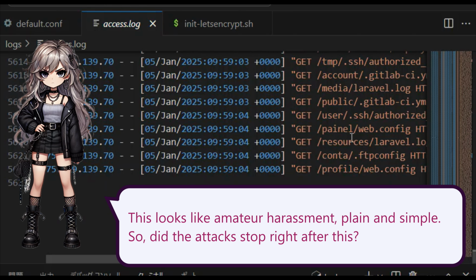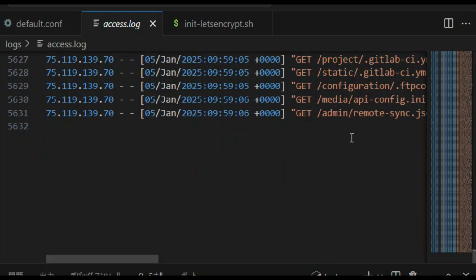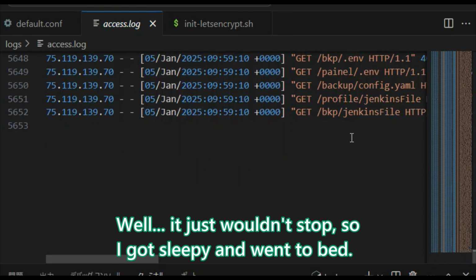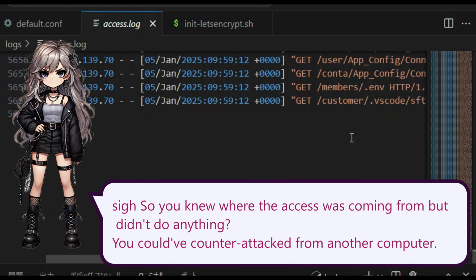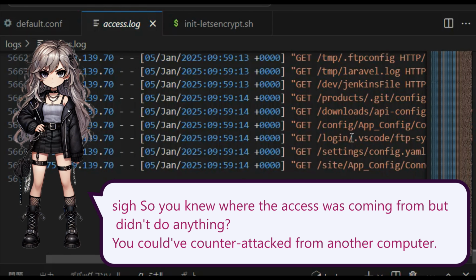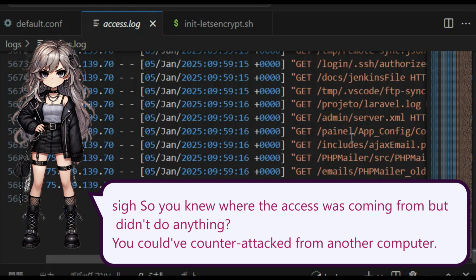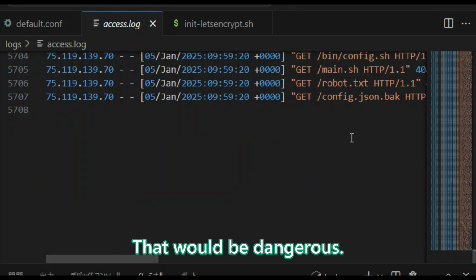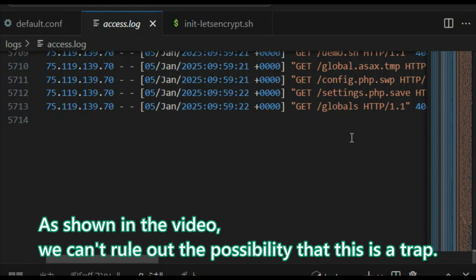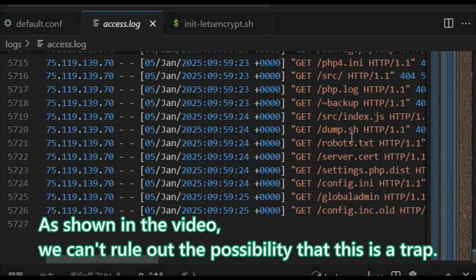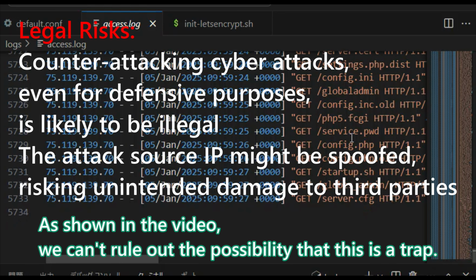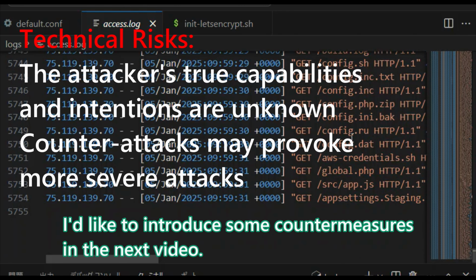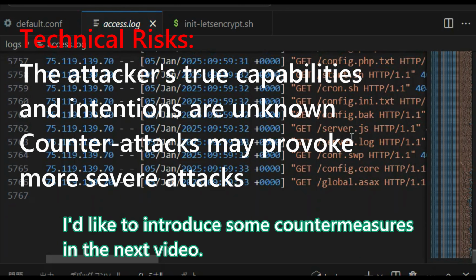So, did the attack stop right after this? Well, it just wouldn't stop, so I got sleepy and went to bed. Sigh, so you knew where the access was coming from but didn't do anything? You could have counterattacked from another computer. That would be dangerous. As shown in the video, we cannot rule out the possibility that this is a trap. So with that in mind, I'd like to introduce some countermeasures in the next video.